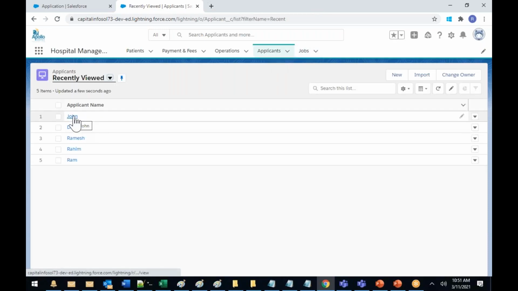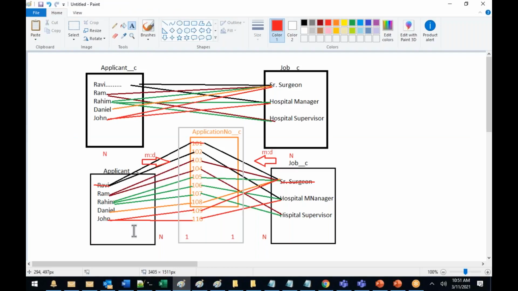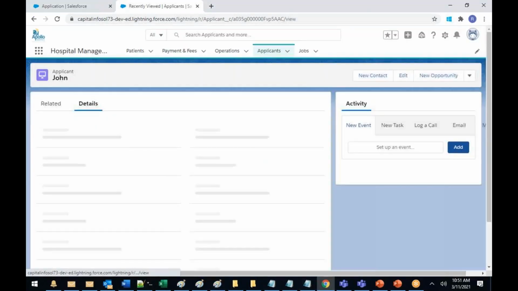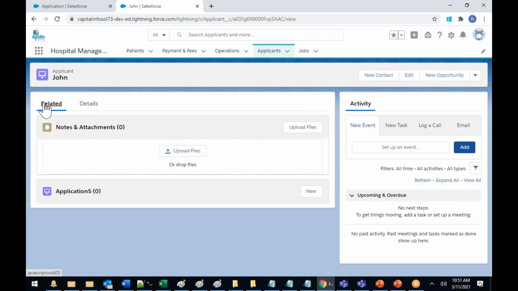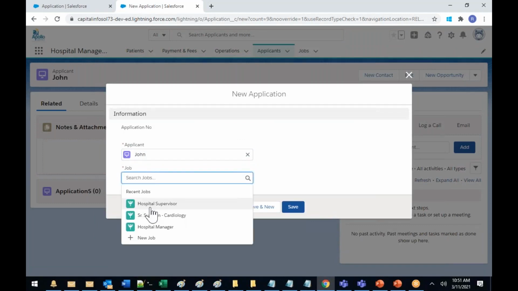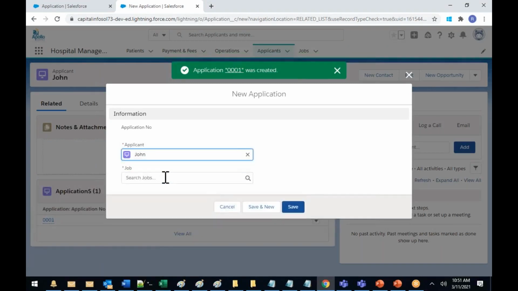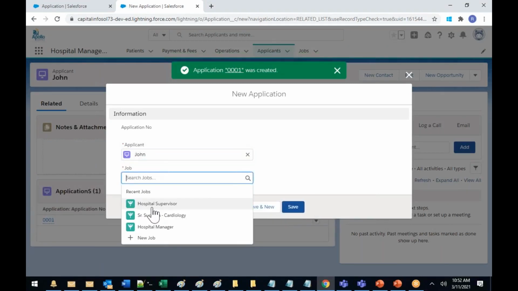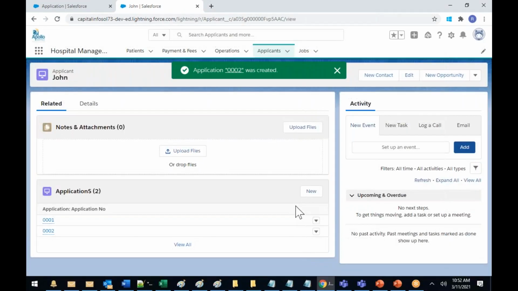What I will do, I will open John. As per my diagram, let us see. John wants to apply for, let's see the first diagram, senior surgeon and hospital manager. Let's go ahead and do it with John. John, I go to the related. I click on new application, right? Which job does he want to enter? He wants to apply for hospital manager, right? Save and new. One more. He wants to apply for what? Hospital supervisor. Save. 2 jobs he has applied.